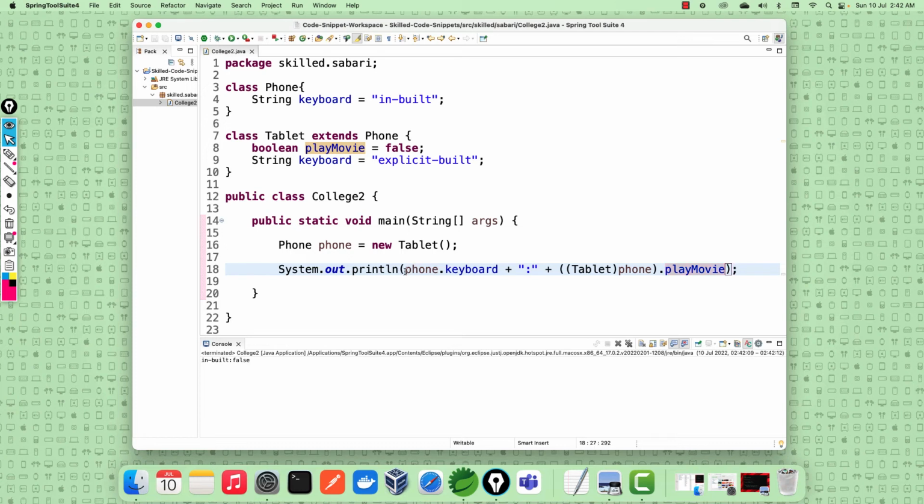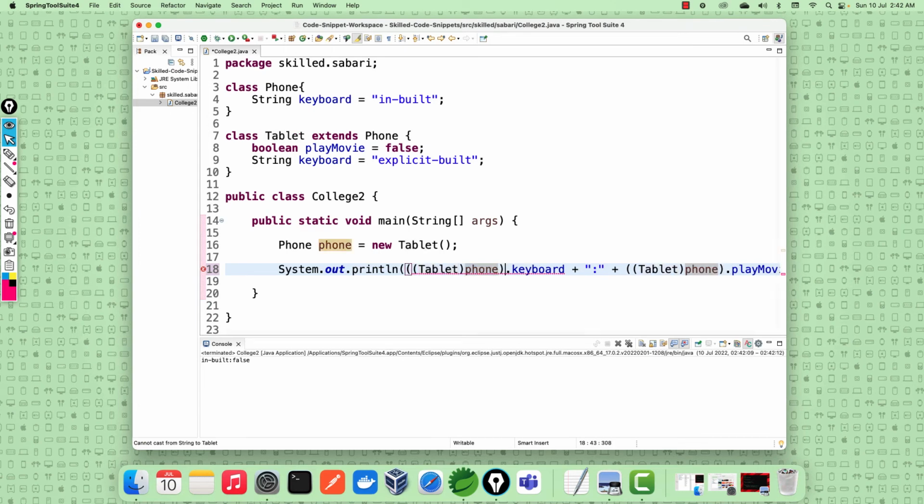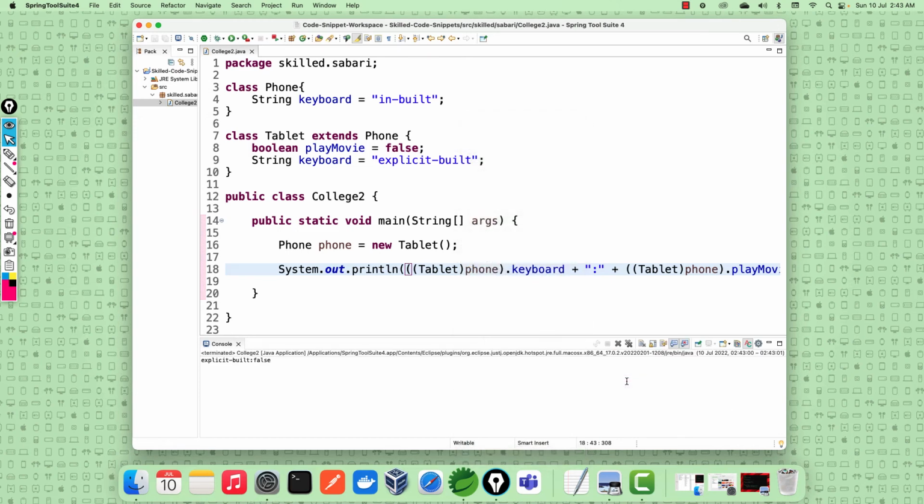The same way here, if we further downcast it to a type of tablet, then we'll be able to access the keyboard of the tablet class specifically. Until then, you will only have access to the parent class. So you can see explicit build false. So we need an explicit typecasting. Phone is a parent class, you are bringing it down to a tablet, and practically that is possible because what is inside the phone is only a tablet instance.